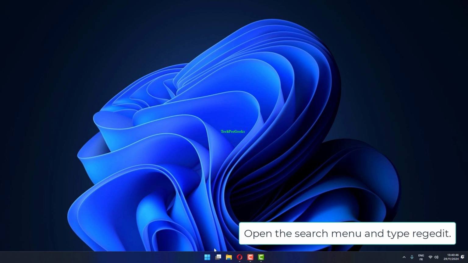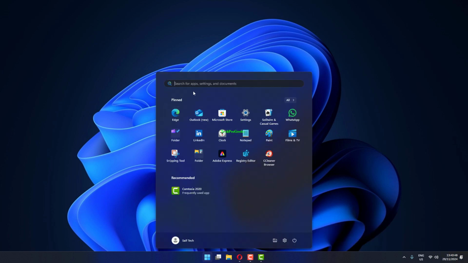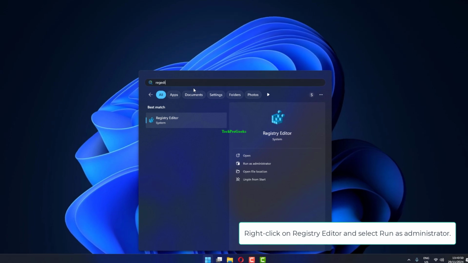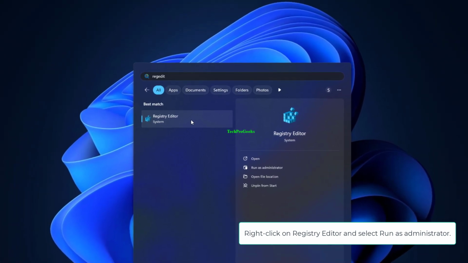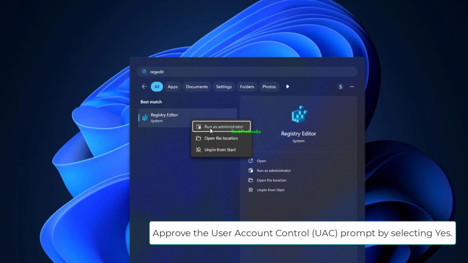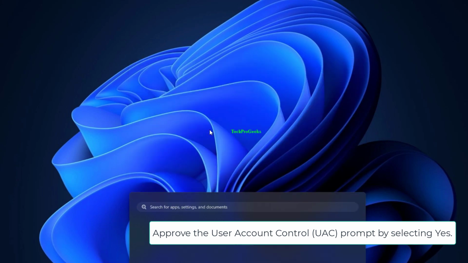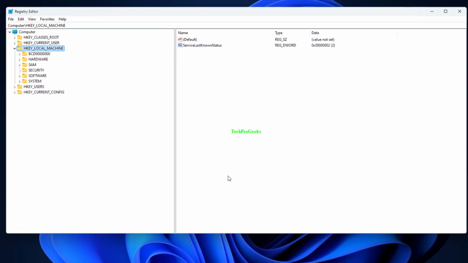Open the search menu and type regedit. Right-click on Registry Editor and select Run as Administrator. Approve the User Account Control (UAC) prompt by selecting Yes.